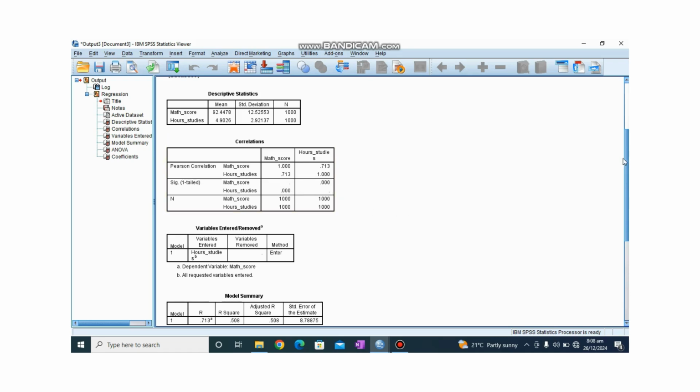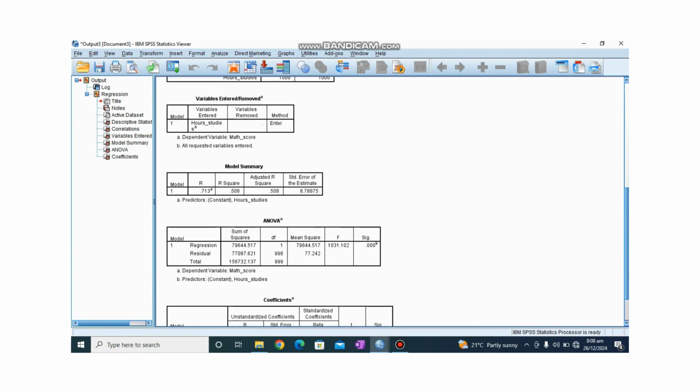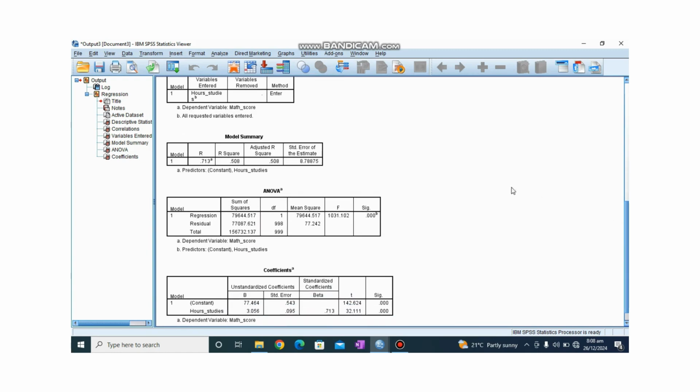Now if you go down, you'll see the number of observations. We're having 1,000 observations. Now let's go to the next model, which is model summary. From the model summary, you will see that R here is 0.713. This represents the correlation coefficient. R represents the correlation coefficient and indicates a strong linear relationship between the predictor, which is hours of study, and the outcome, which is math score.